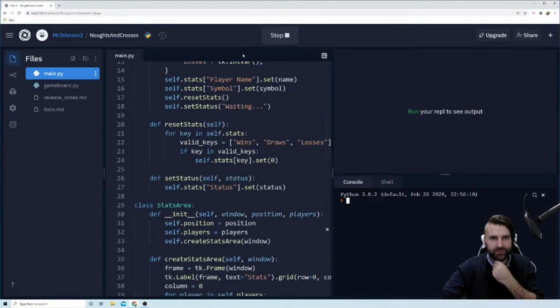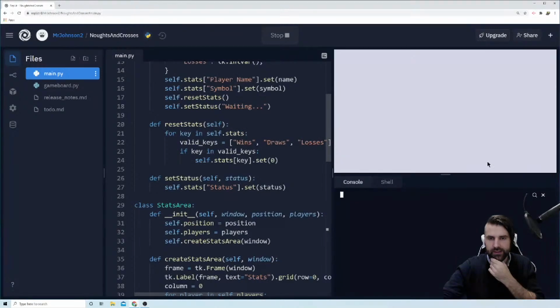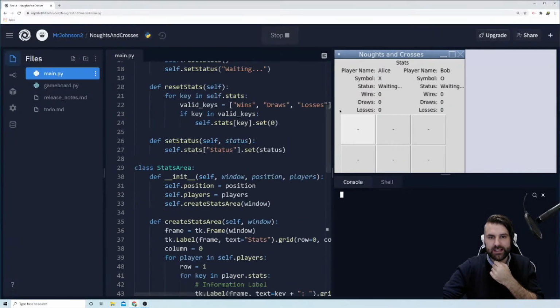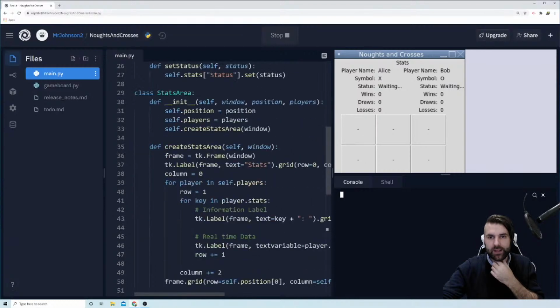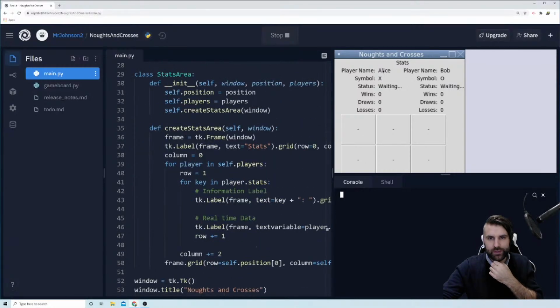Okay, let's run. Let's have a look. How's that worked? Yeah, so now you can see there's a little bit of space on the left-hand side here, and that's really nice. Now we're going to do the same for the right-hand side, and then we'll clean up this stats area as well. The stats area is going over 4 columns, whereas our board is going over 3 columns, which is making it look a bit wacky. But we can fix that.